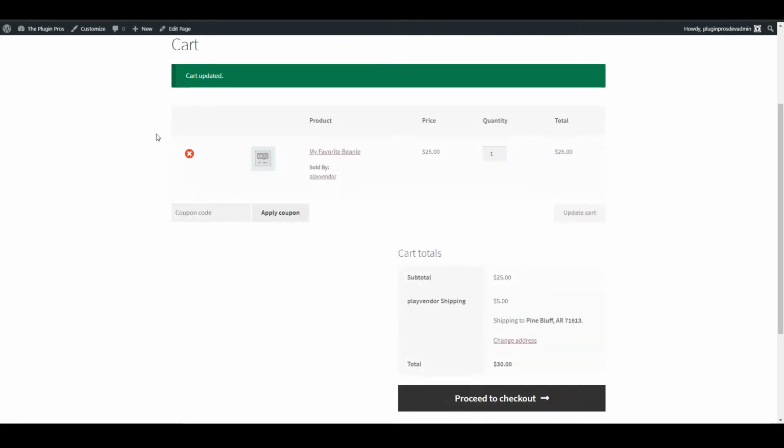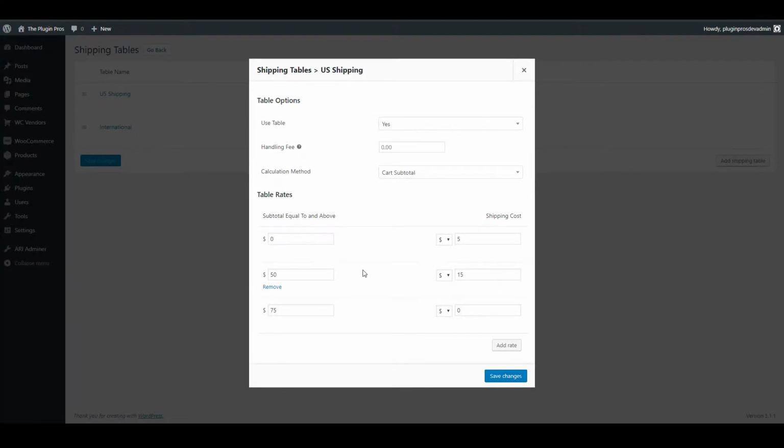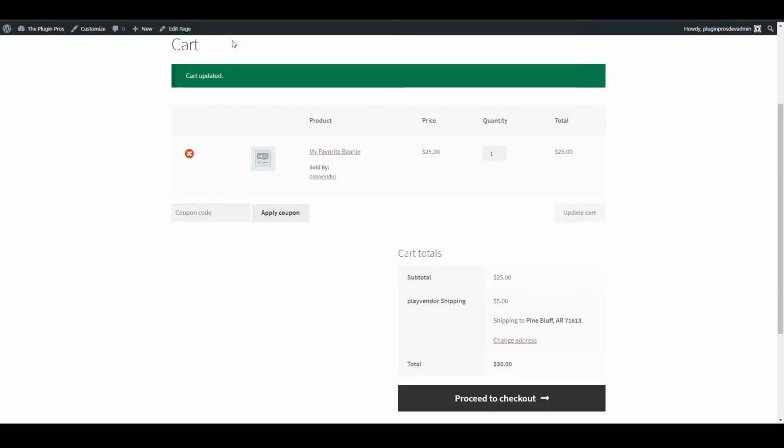So to see table rate shipping in action, we're going to hop over here and update this. We've got this vendor, Play Vendor. We've got one of their items here at $25 in the cart, and you'll notice the shipping currently is set to $5, which, if we look back at their table, makes sense because 25 is more than 0 but less than 50, so that puts it in this $5 range.